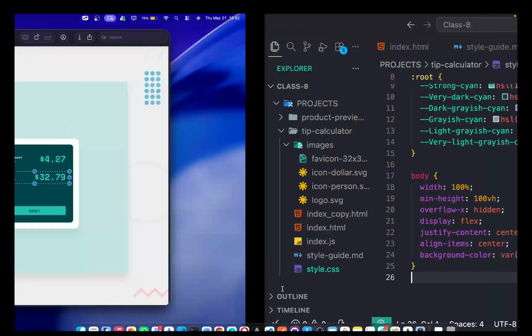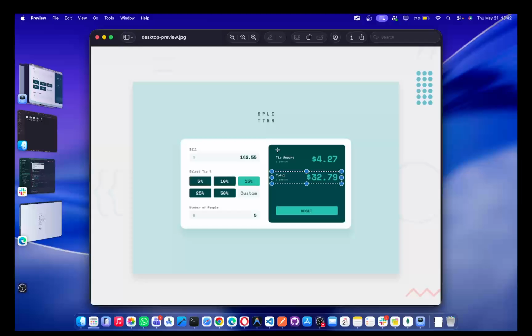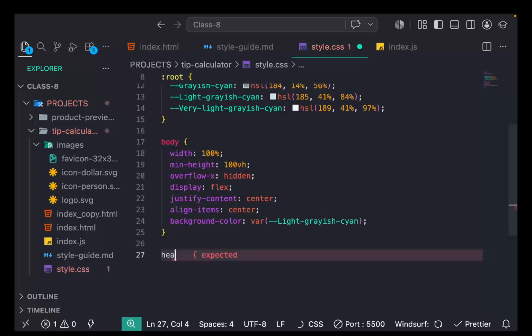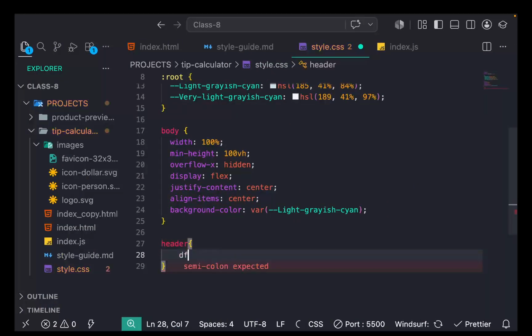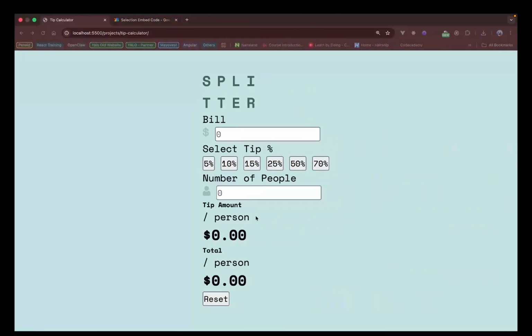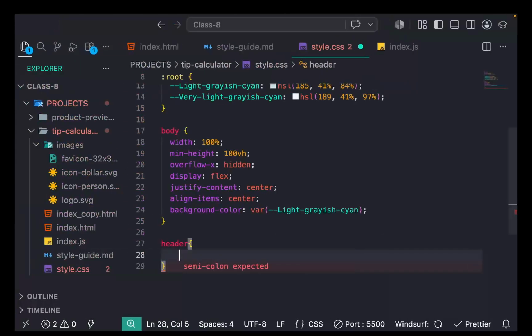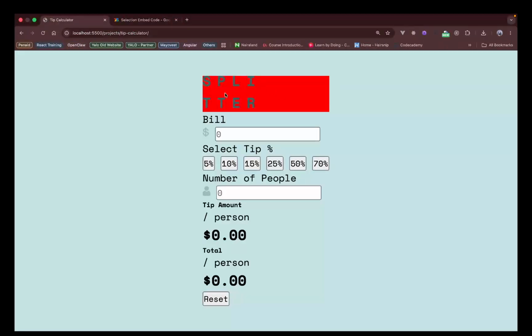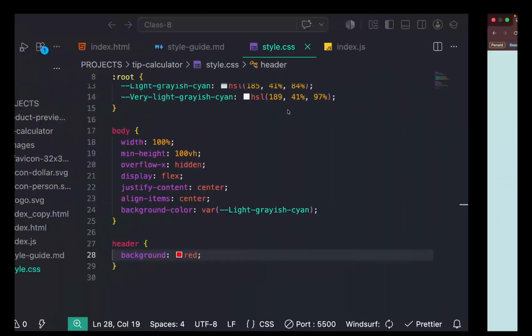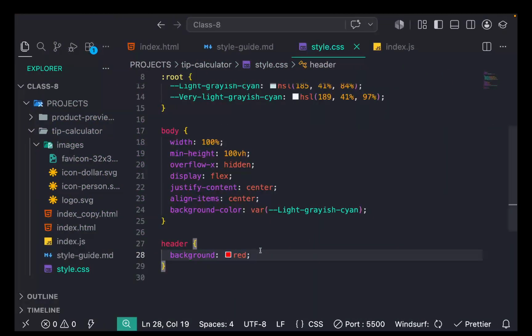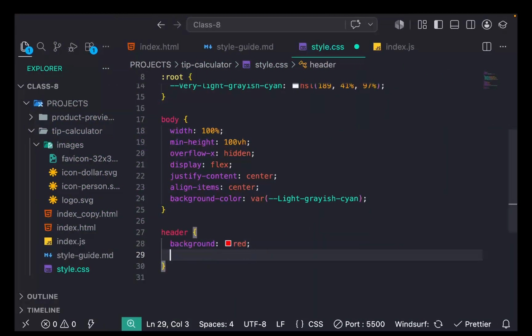So what do we need to do now? We need to start working on the header section. So let me just select the header. This one is going to be displayed as a flex, and move everything that is inside. It looks like it is at the center, but it's not at the center of the box itself. So let me give you a background so that you see. Background should be red. As you can see, the entire box is at the center, but the content inside is not at the center. So the content too needs to go to the center.